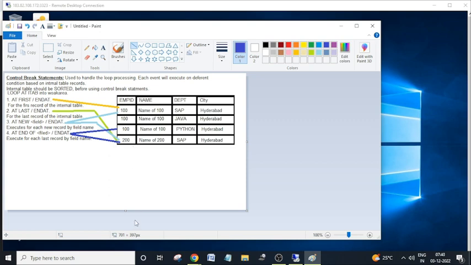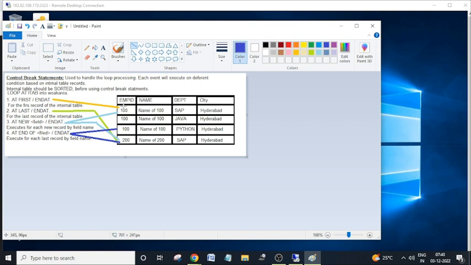So is everyone clear till now? AT FIRST will execute for the first record of the internal table. AT LAST will execute for the last record of the internal table. AT NEW will execute for every new record of the field name. If you take employee ID in AT NEW, it will execute for every new record of the employee ID.